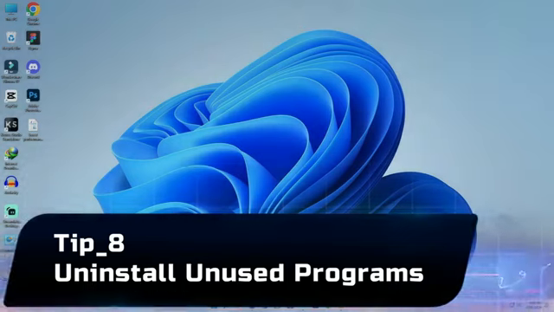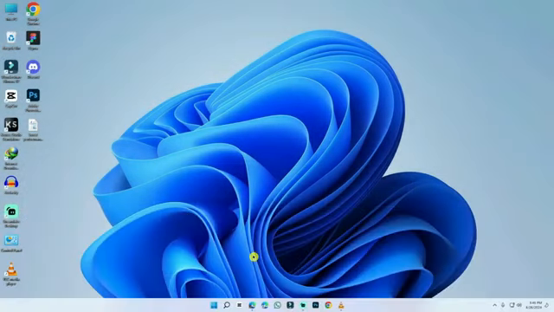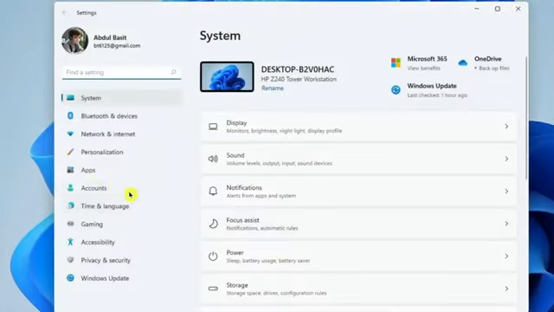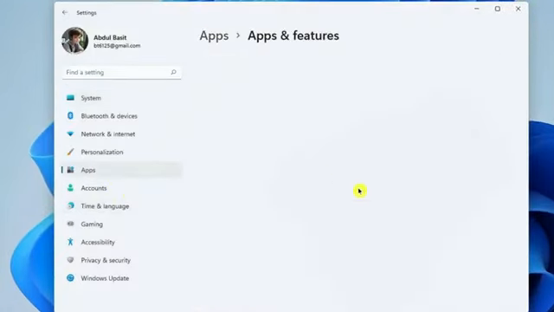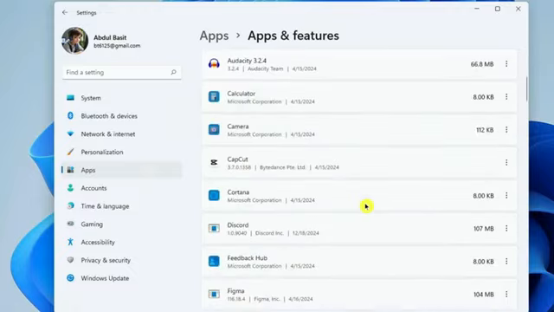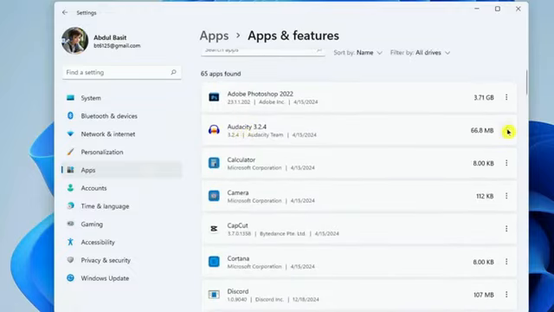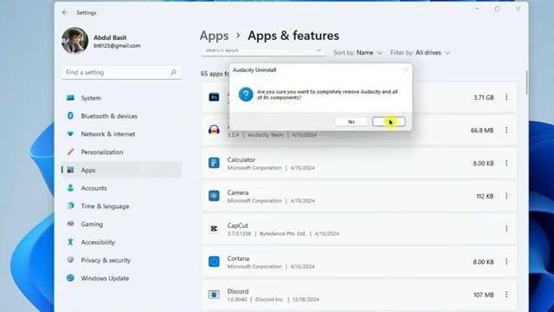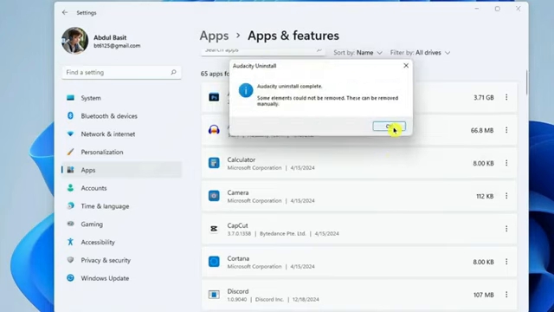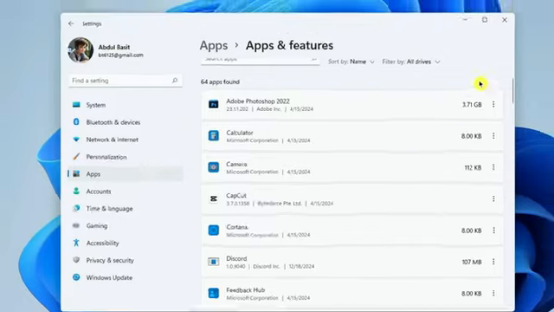Tip number 8, uninstall unused programs. Unused programs can take up space and resources. Open Settings, go to Apps, Apps and Features, and uninstall anything you don't need. Let's say I want to uninstall this Audacity software. Click on these 3 dots and select Uninstall option to uninstall it. Removing unused programs can free up storage space and reduce background processes, leading to improved performance.